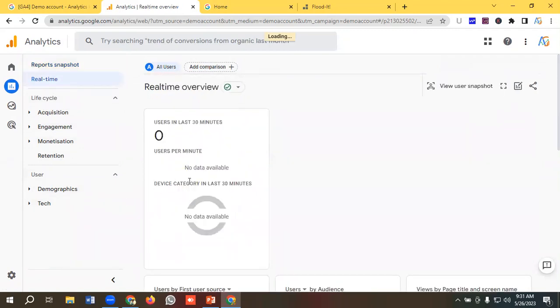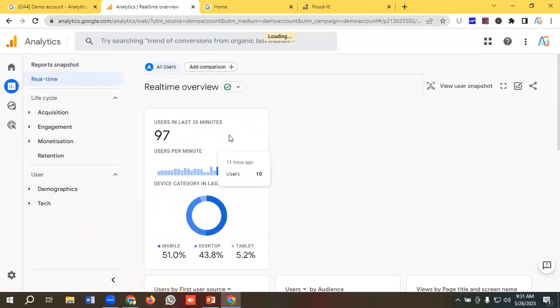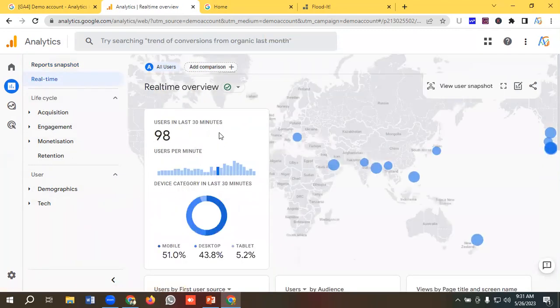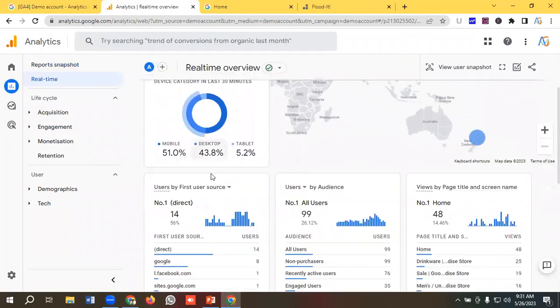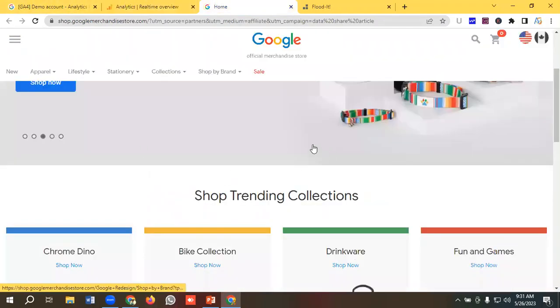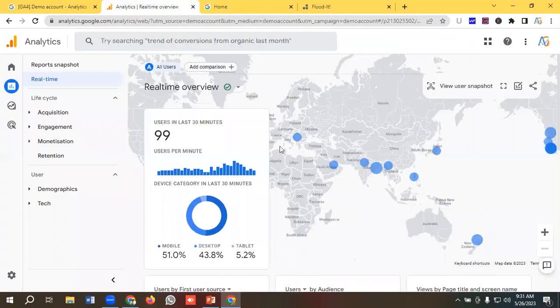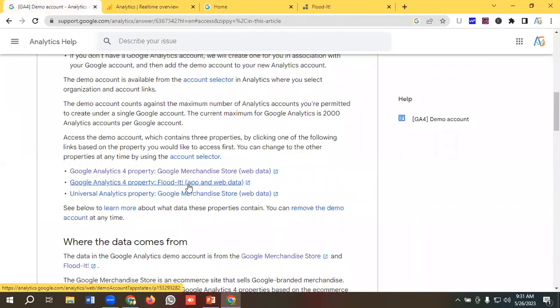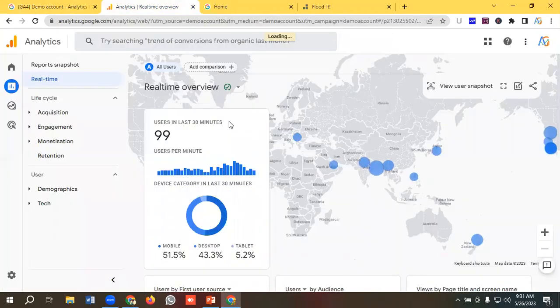If I go to the real-time section, then we'll see in the last 30 minutes, we got 99 users. Okay? So this data is basically coming from this website. If you want to access mobile app data, then you need to click on this link, then you will be able to see the mobile app data. Okay, this is how we can access the GA4 demo account.